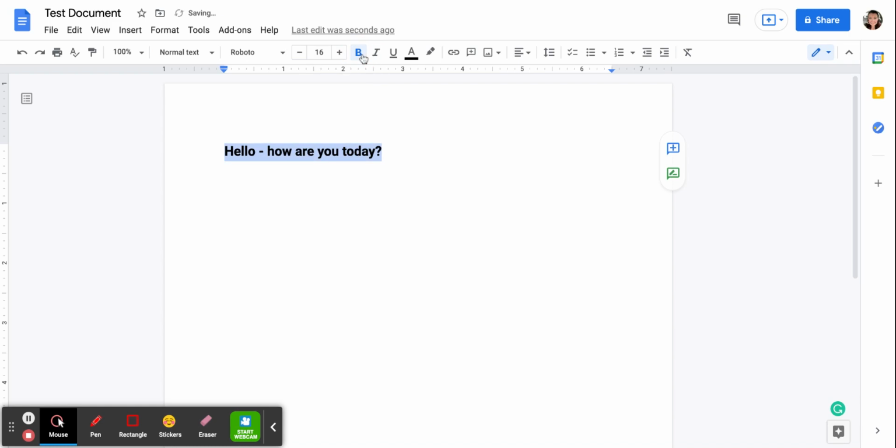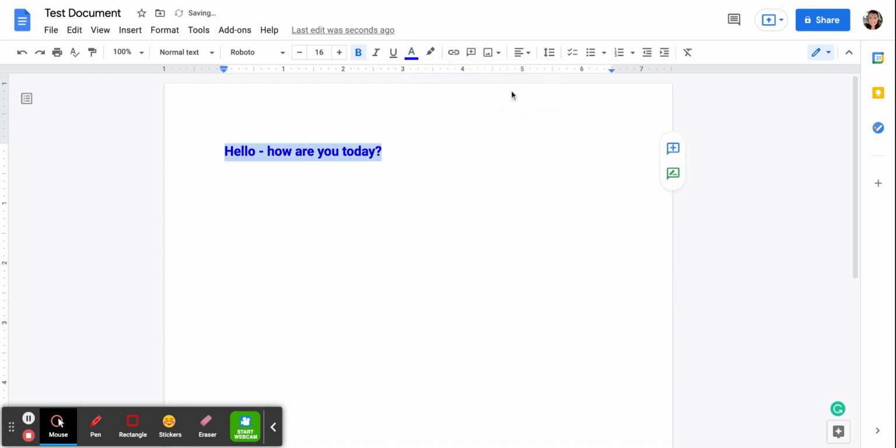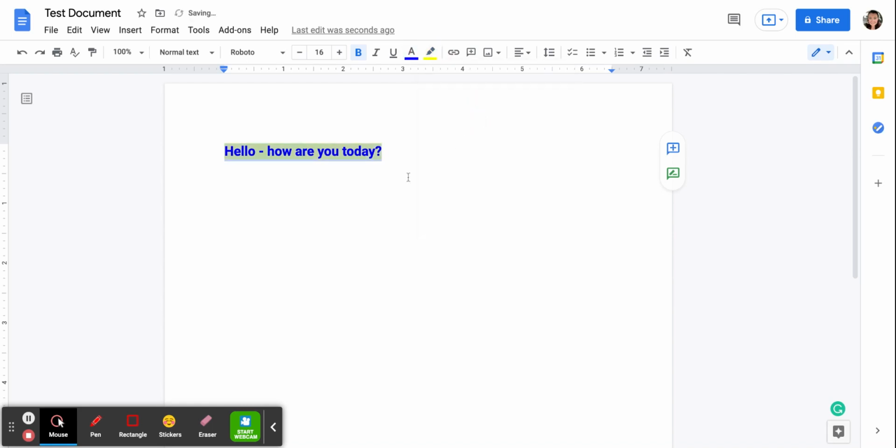You can bold or italicize or underline it, and you can change the text color by going into this button here. If you want to change the background color, that's the highlight color, and you can click that to highlight it. So now you can see you've got that highlighted text there for yourself.